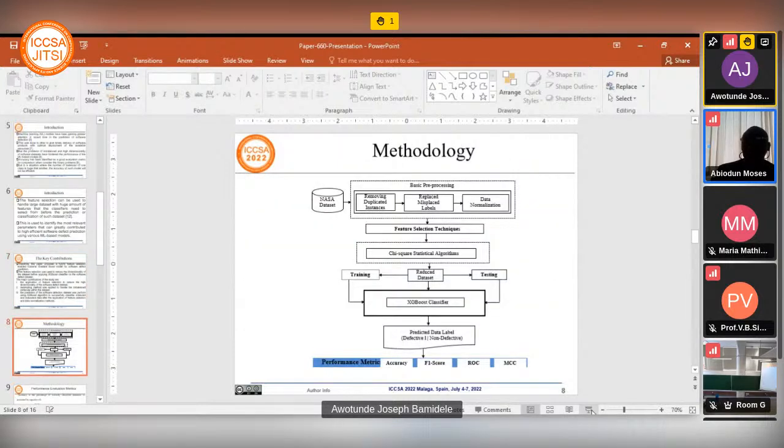These are the methodology. The methodology is classified into four basic types. The first one is pre-processing. In the pre-processing, we remove the duplicated instances, we replace the misplaced labels, and we do the data normalization.